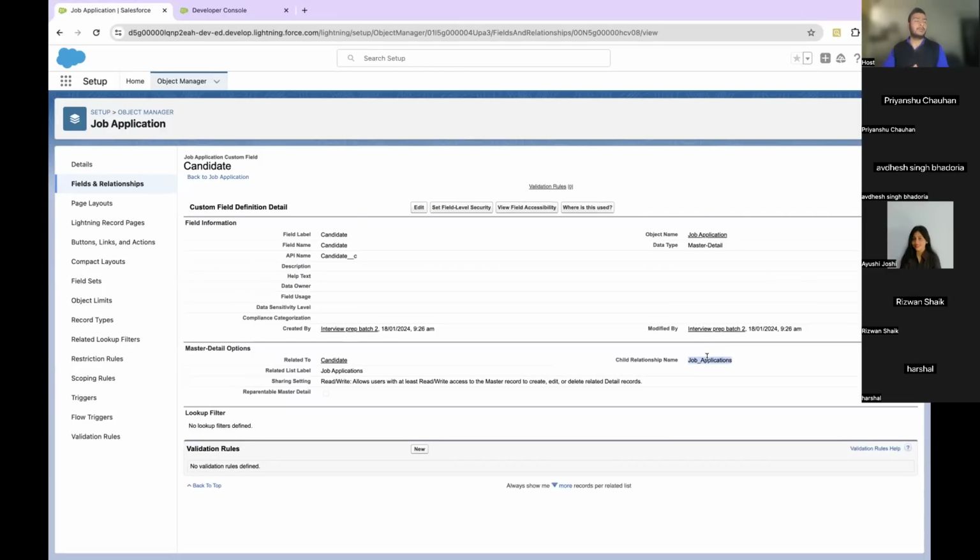See, logic is simple. You will go to the child object and see the lookup to the parent, or lookup or master detail, whatever it is, and there you will be able to find the child relationship names. Similarly, you go to contacts and try to find how contacts and account are associated. You click on that field, which is a lookup to account, and then you will be able to find the child relationship name, and you are going to use this in the subquery.